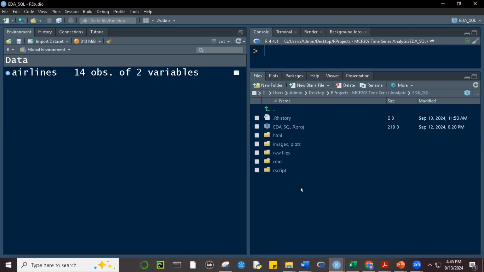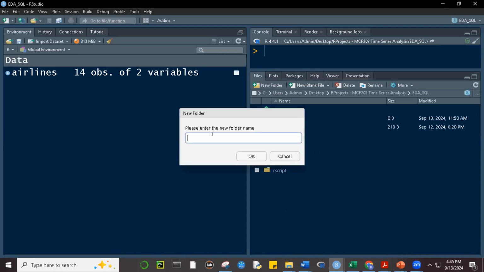You can, of course, create one. How do you create one? By clicking this new folder, and then let me just name it another one, trial one. Okay.